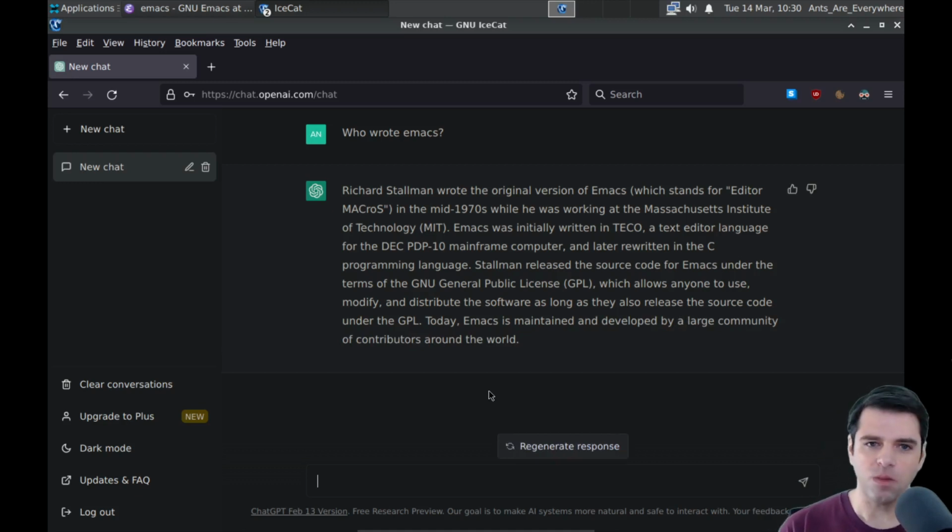Okay, great. So ChatGPT says Richard Stallman wrote the original version of Emacs, which stands for Editor Macros, in the mid 1970s, while he was working at the Massachusetts Institute of Technology, also called MIT. Emacs was initially written in TECO, a text editor language for the DEC PDP-10 mainframe computer, and later rewritten in the C programming language. Stallman released the source code for Emacs under the terms of the GNU Public License, or GPL, which allows anyone to use, modify, and distribute the software as long as they also release the source code under the GPL. Today, Emacs is maintained and developed by a large community of contributors around the world.